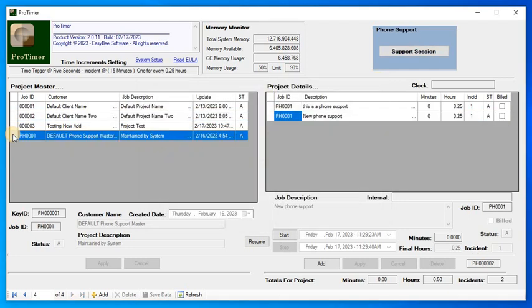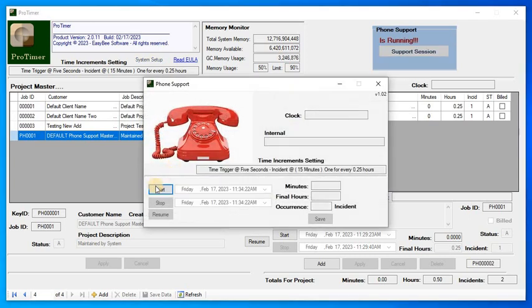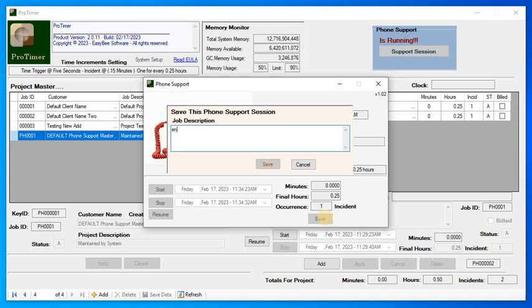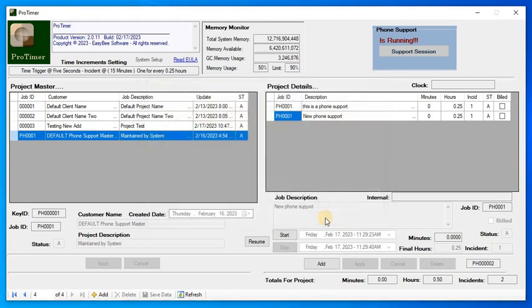So what the program will do is by default it'll add a phone support master record, and then it allows me to keep or save phone support sessions. For example, if I start up a session, I'm not going to let it run long, just long enough so that I can stop and have something to save. So I stop. Now I can click save, and then I can enter a description of what I may have done, and then I can save it.